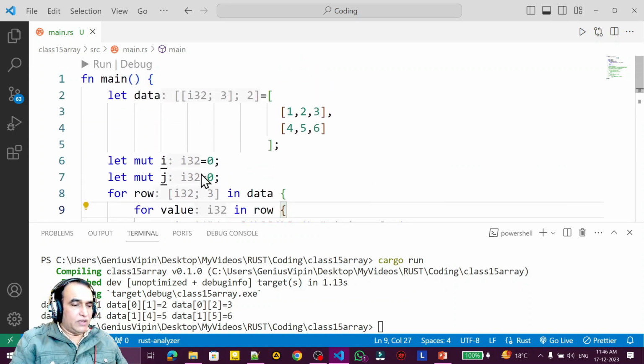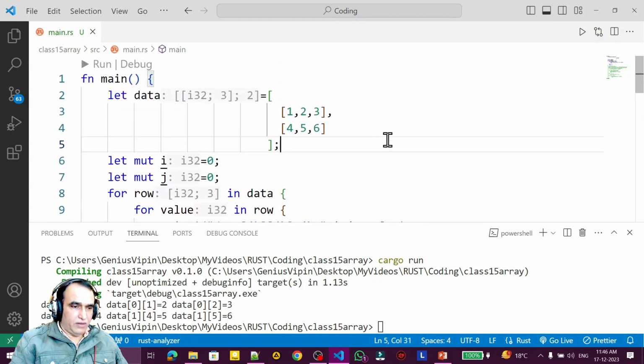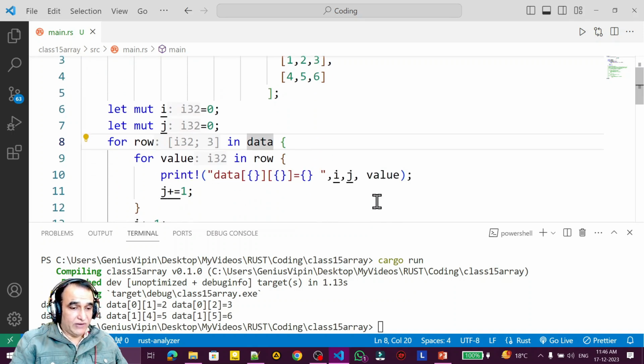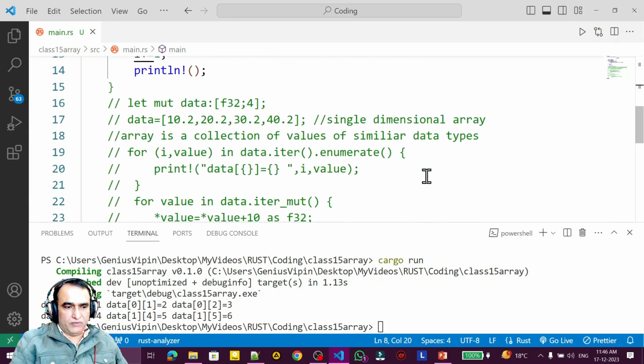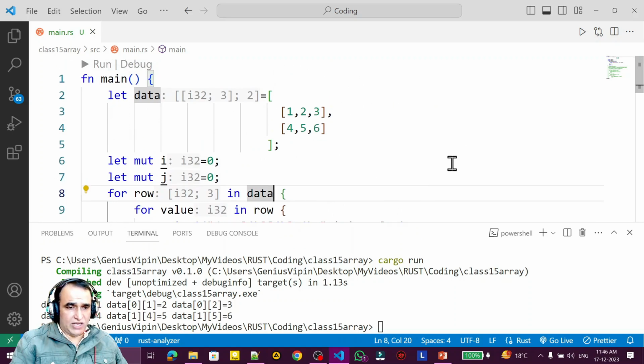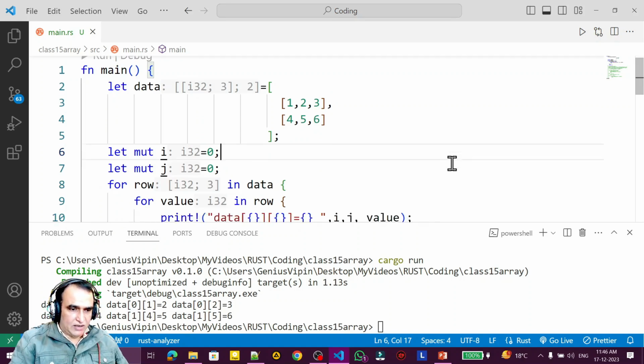So like this way we can use a multidimensional array also in Rust. If you want to modify the value of this, declare here mut, and here use iter underscore mut, and you can modify the value also. So it depends on you what you want to use of this array. So this is a simple example of a multidimensional array or single dimensional array in Rust. I try to explain it in a very simple way to make you understand in a practical way. So like this way you can understand how to do this.